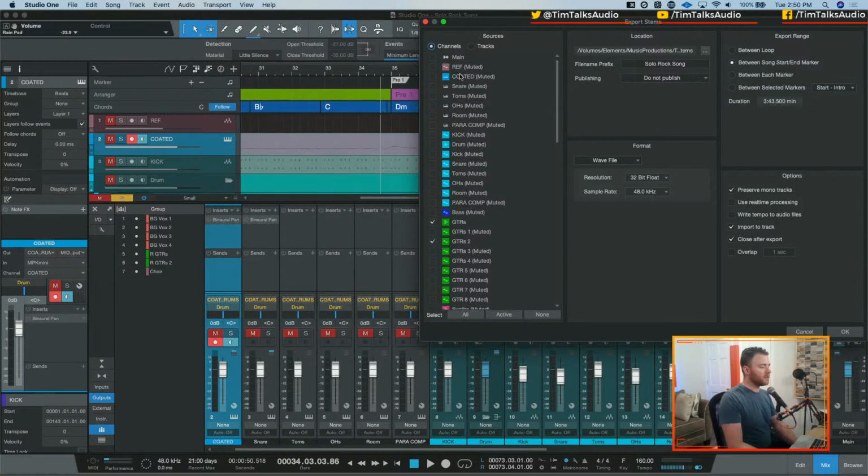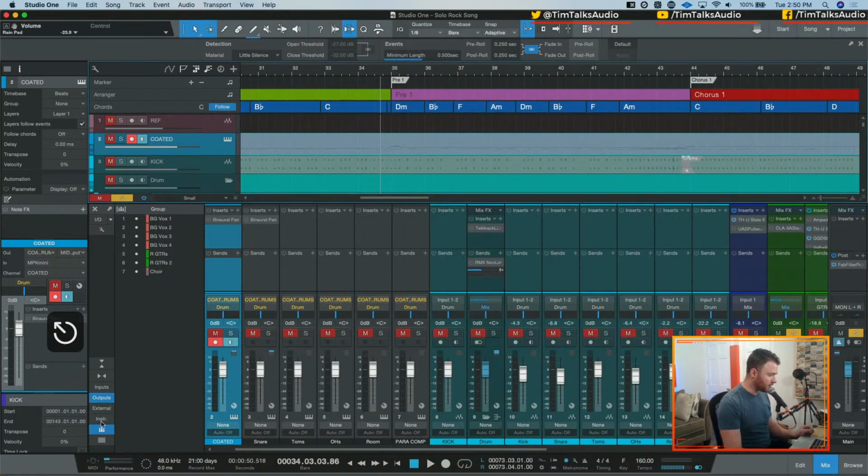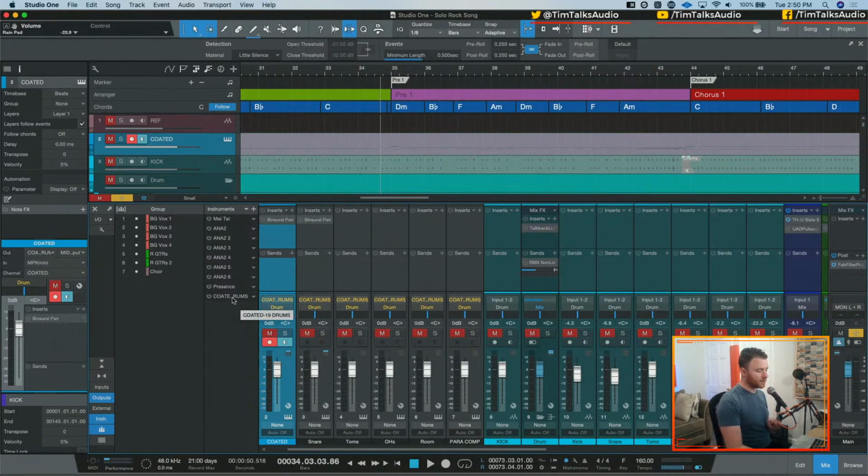If I do the channels, this one would actually just be the kick track. This would be our snare, toms, because we went into the VSTI and said, I want different outputs. And I want to view those, let's close this again, from our instrument where we've expanded the coded drums. And you can just click on any down arrow. So like on presence, you could expand this one as well, but it has no other outputs going on.